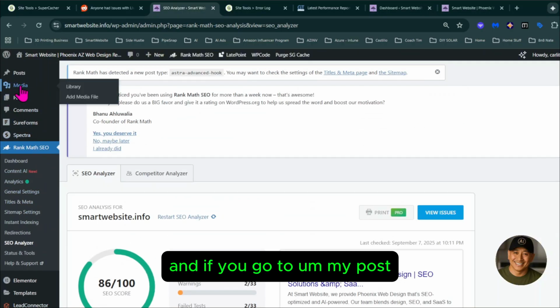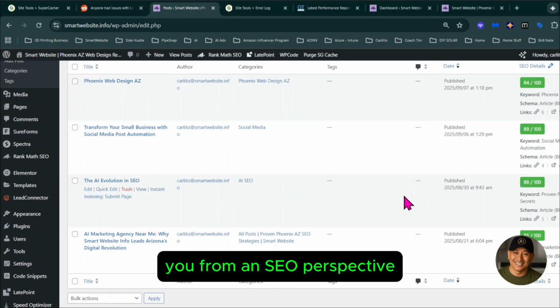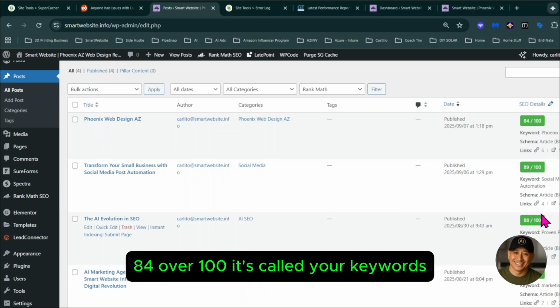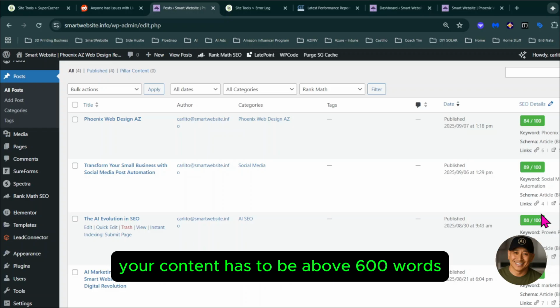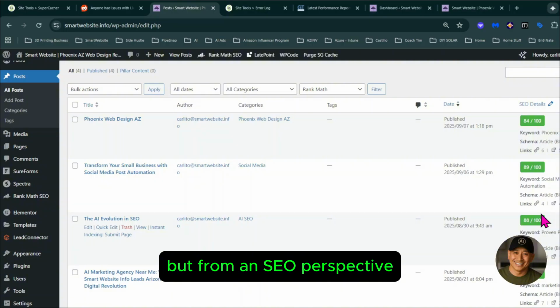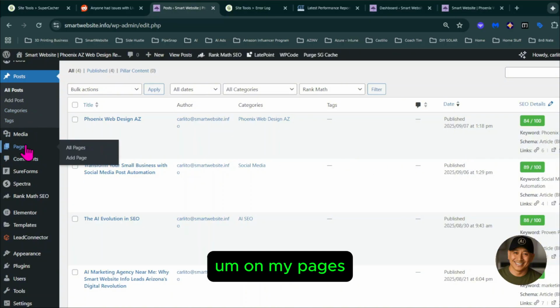And if you go to all of my posts, you see here, 84. From an SEO perspective, it should be above 80, all right? 84 over 100. It's called your keywords, your slugs, your content. Your content has to be above 600 words. It has to be relevant. That's another topic that we can talk about. But from an SEO perspective, I can help you guys if you need assistance on your pages.